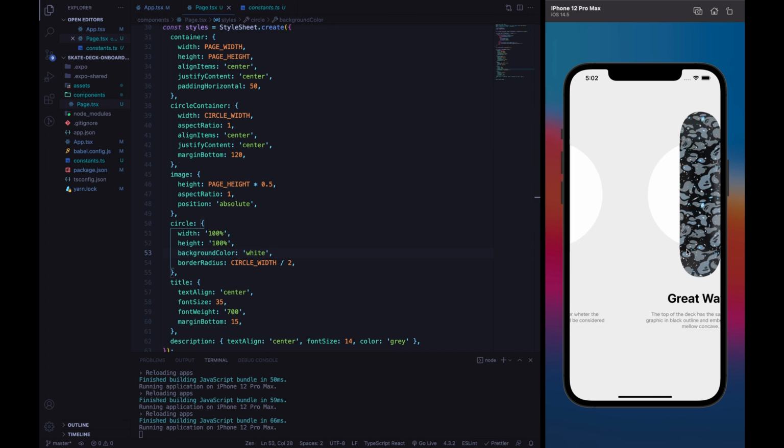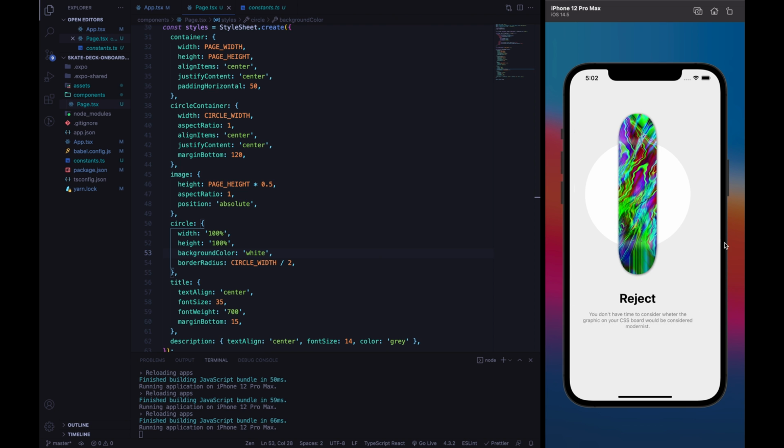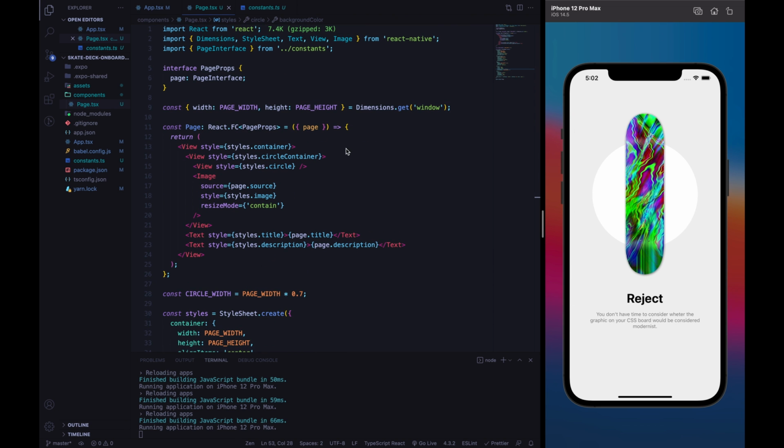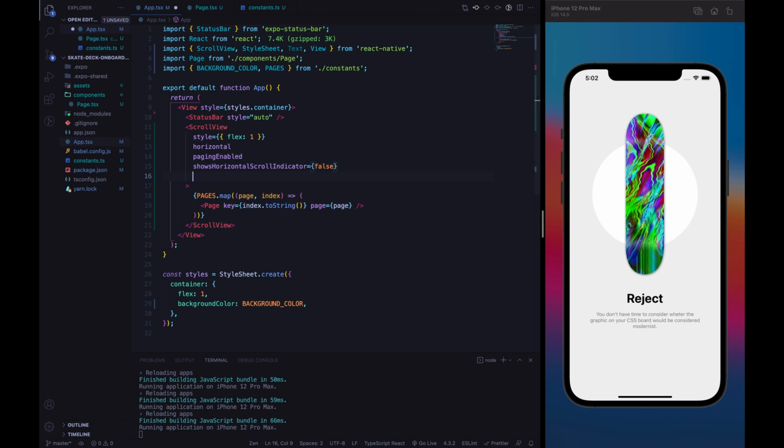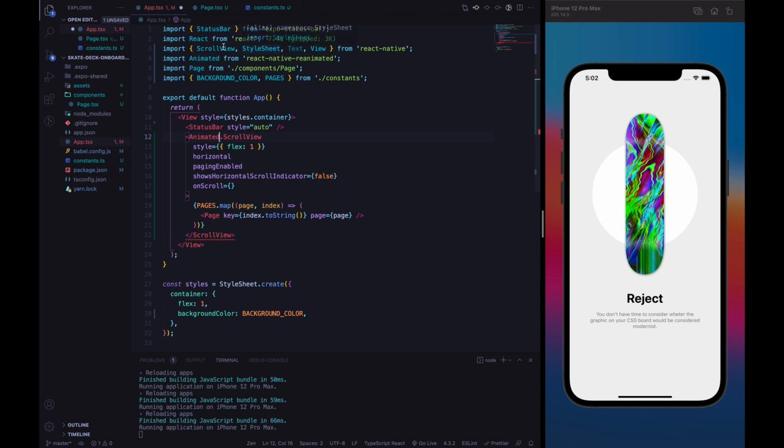So finally, we can start to animate the stuff. So in order to animate this stuff right here, we need to handle actually the ScrollView translate X property. And in order to handle it, we need to override the onScroll property. So we need to specify here the onScroll property. In order to do it, first of all, let's switch from the ScrollView from React Native to the animated ScrollView from React Native Reanimated.